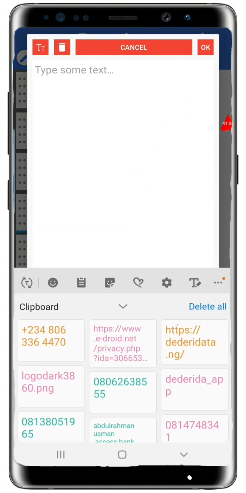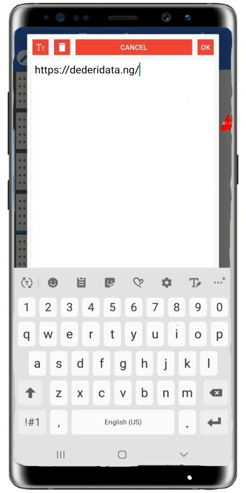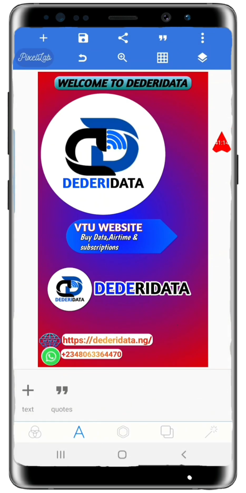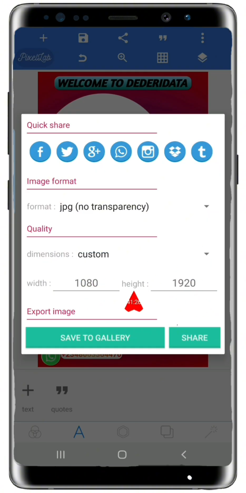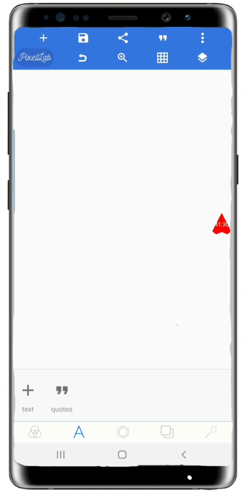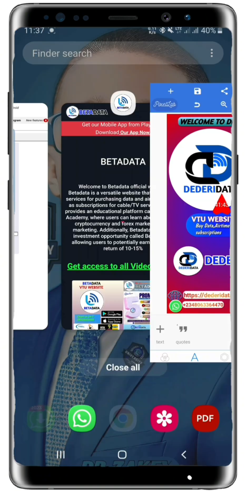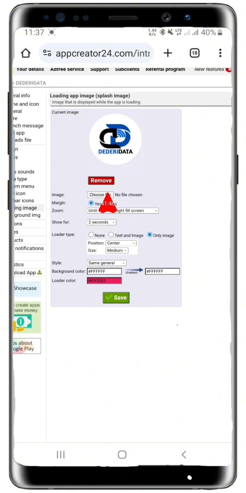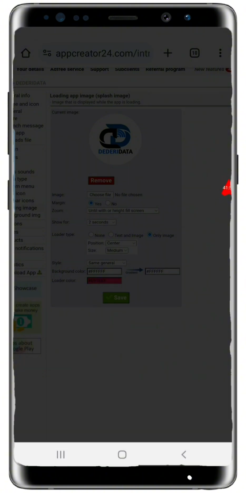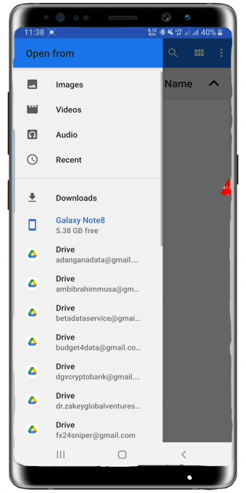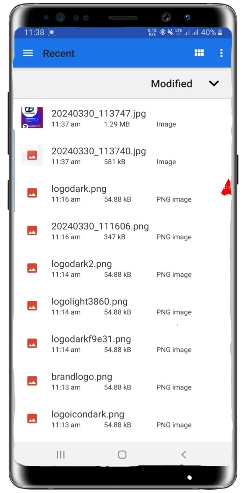This is the mobile number, the WhatsApp number that you can pop up. This is the website URL. I can just use the dairydata.com.ng. So this is exactly the pop-up screen that we should show. Let me save it. The size is 1080 by 1920. You can take it. This is the custom size. I can use ultra to show it, but you can use higher quality. So let me change it.